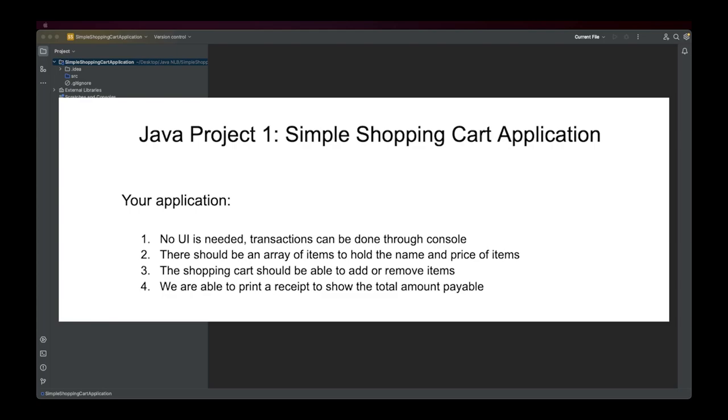Hello. So in this video, we will be creating a Java project on a simple shopping cart application. For the application, we do not need a user interface. All the transactions will be done through a console.